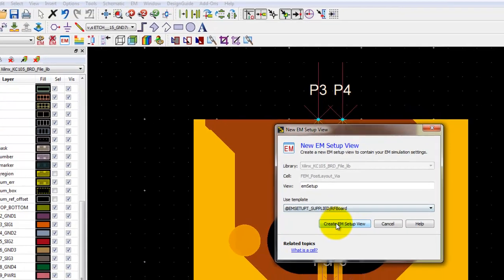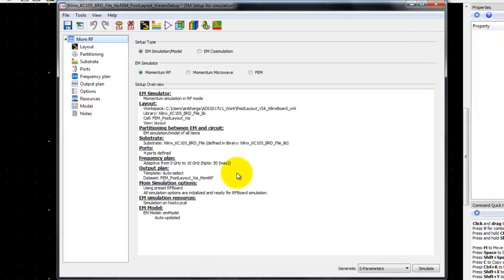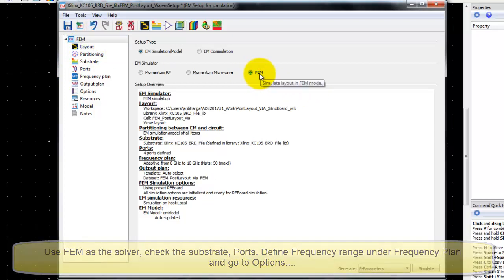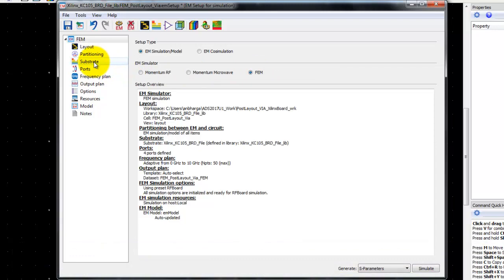Pick any of the templates. I typically choose RF board, and then we can go ahead and modify. So the first thing to do is to select the right solver. In our case, we want to use a full 3D FEM instead of using momentum.